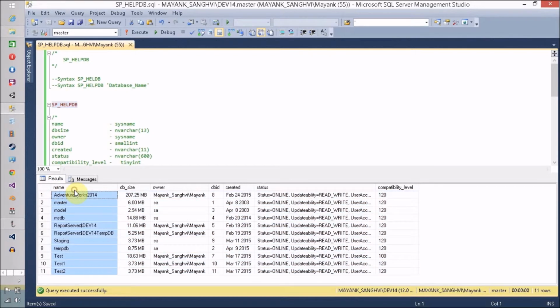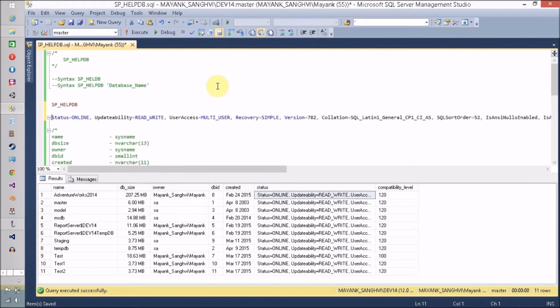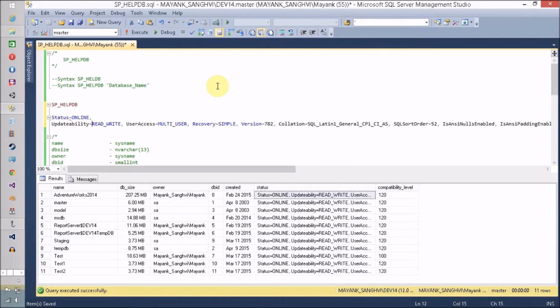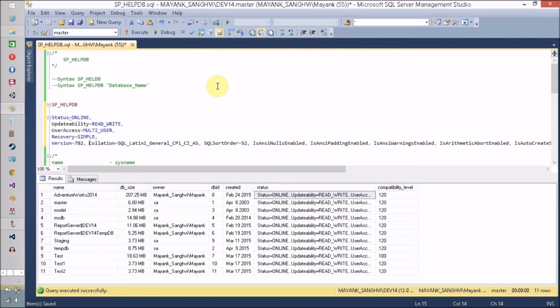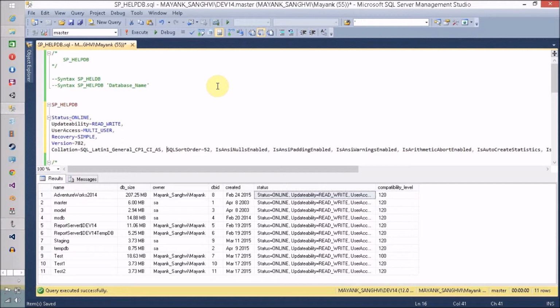So in the output you are able to see the database name and the size of the database. Right now my AdventureWorks is using 207.25 MB of my disk space. The owner, of course, is me, Mayank Sangvi, and the database ID is 8. The created date for this database is 24 Feb 2015. The database is right now online, so it is going to show all the available status for a database. So this is status: online, updateability read write, user access multi user, recovery simple, version 782, collation, and all the other information you are able to see in the status. And the compatibility level is 120.